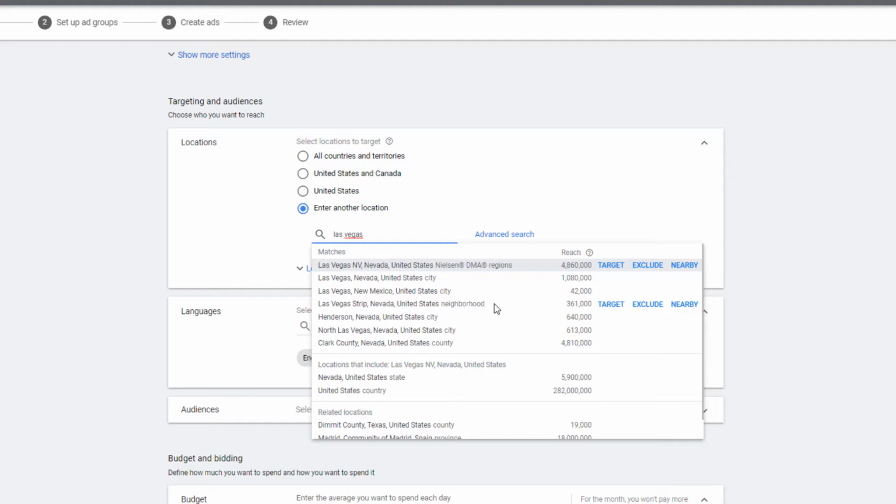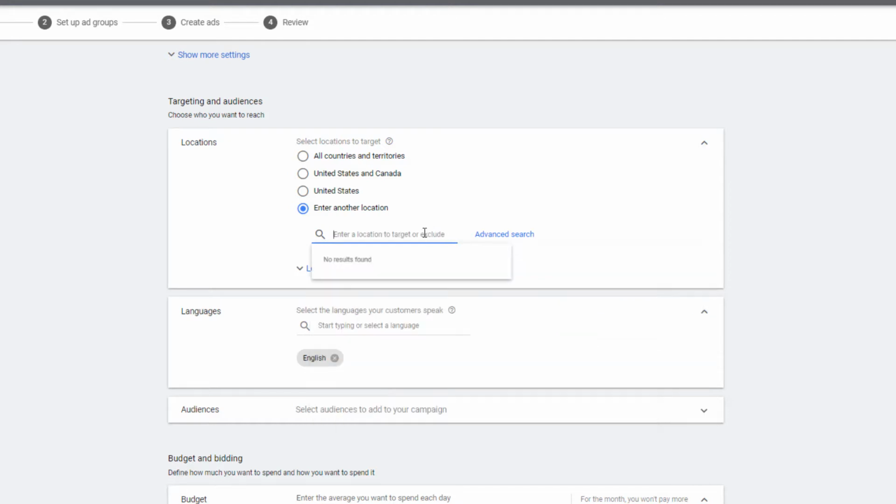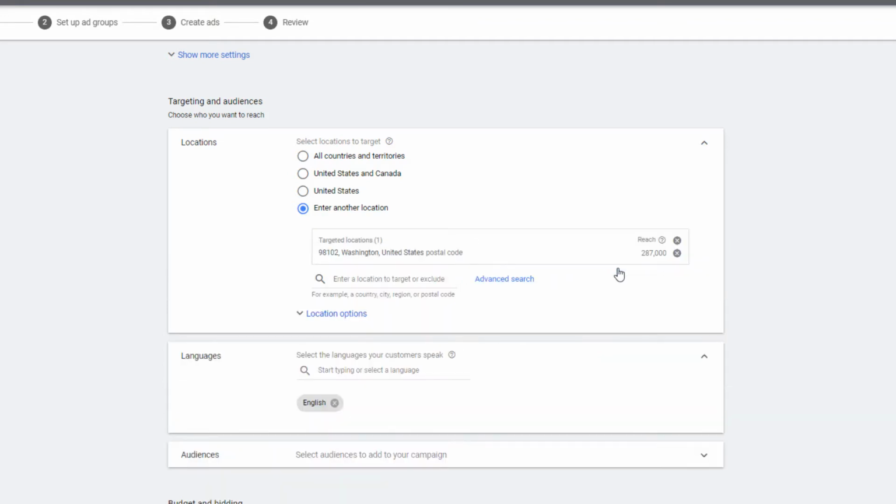I can target just the Las Vegas Strip, just the main popular area of the city itself. And I have actually done that with a couple clients. It's pretty fun. But if I want to target just that specific neighborhood, we see the reach is only 361,000. I'm going to delete this option because yes, we can get down to certain cities and neighborhoods, but we also can get down to specific zip codes.